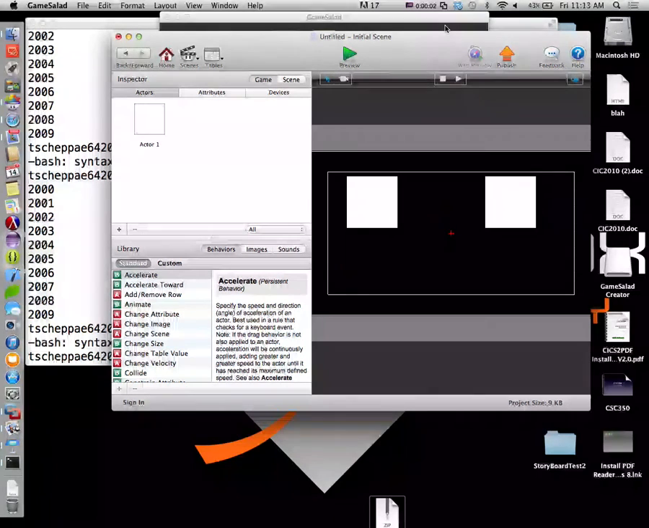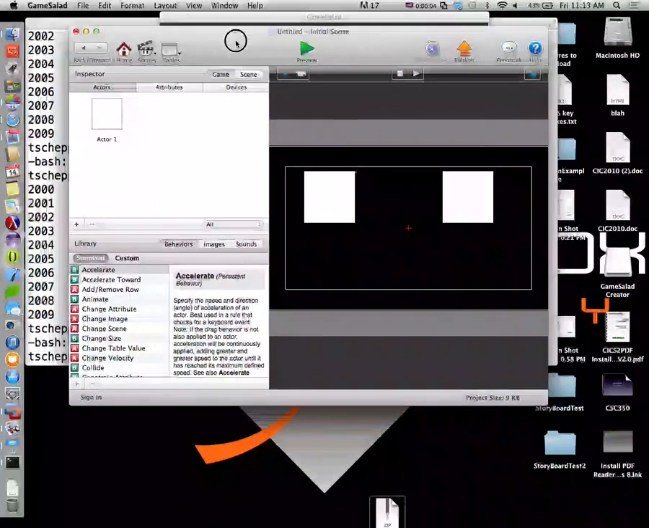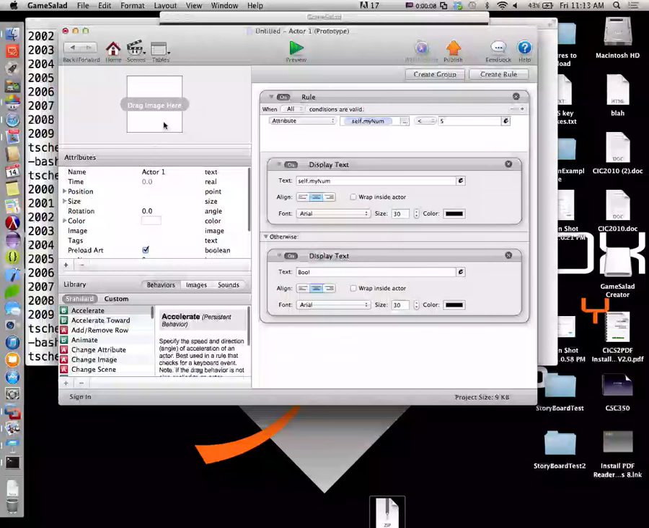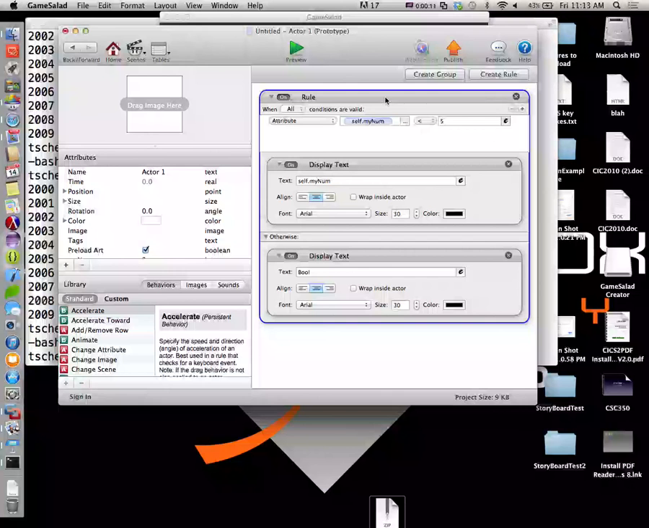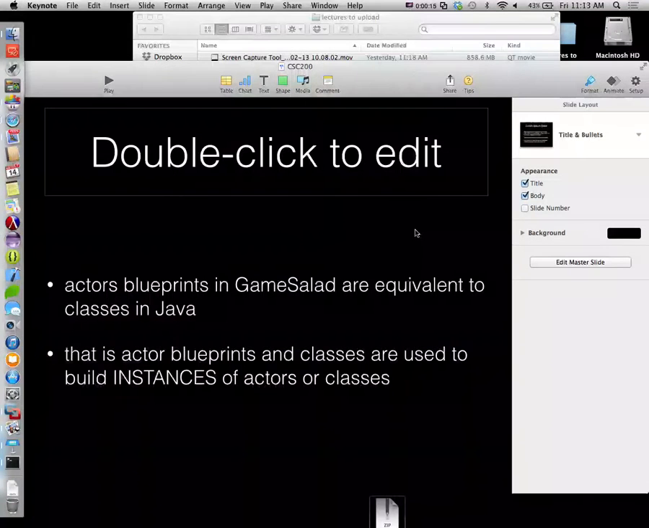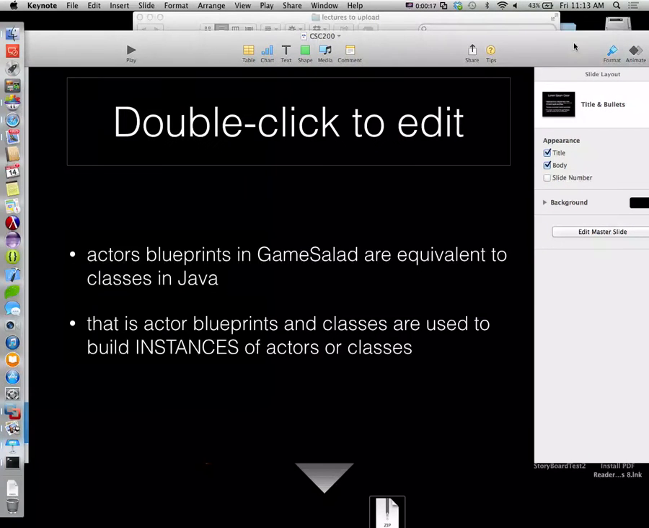So, I think where we left off last time, we were messing around with our prototype under actor. Inside here, we built a rule. That was our equivalent of an if statement asking questions from a language like Java.